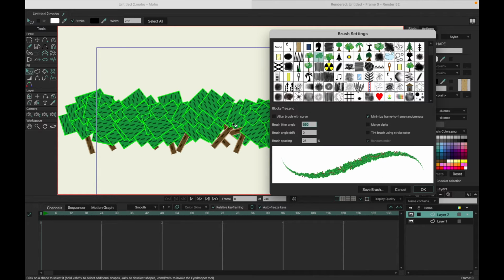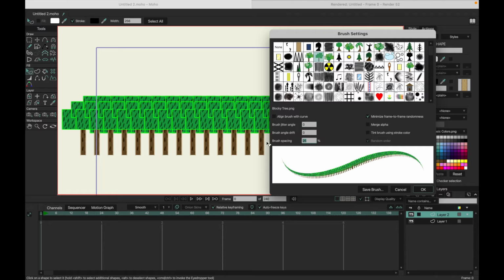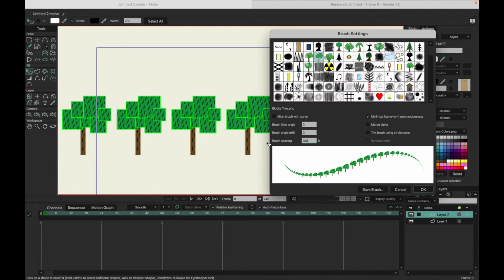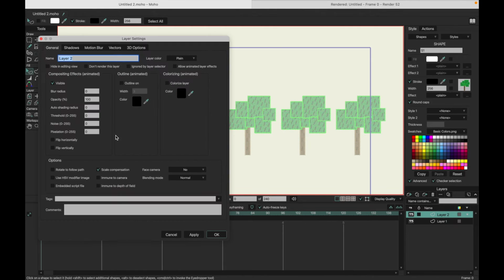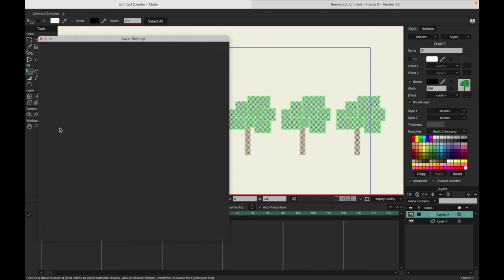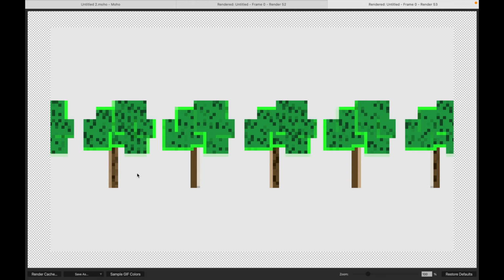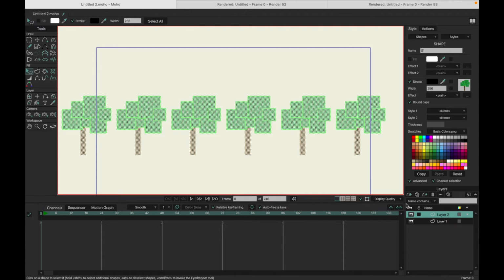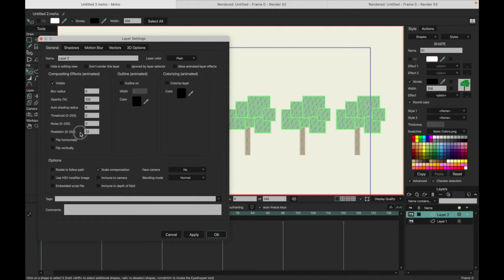Got our trees. And to show you they pixelate still. There we go, and they look good. It gives them a little variety too, as you can see. So there's our pixelated trees. And we got to turn that off so we can see the other things now.